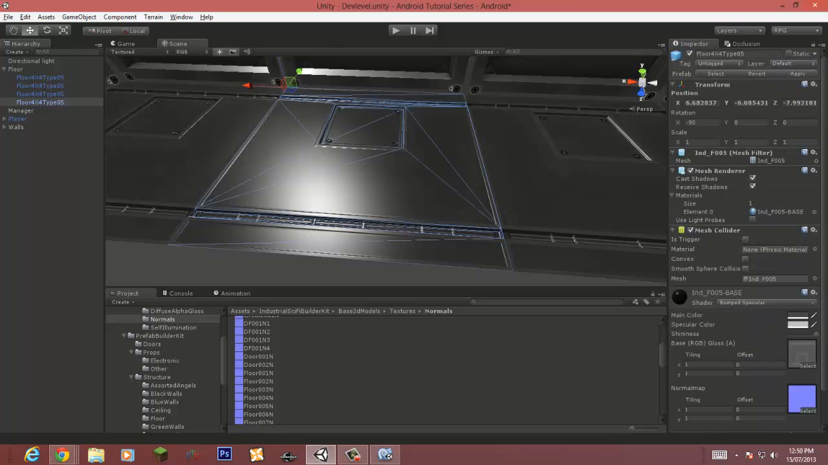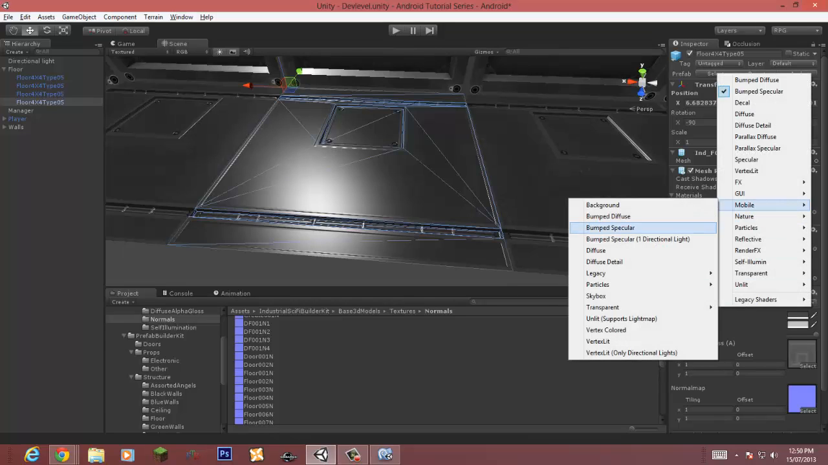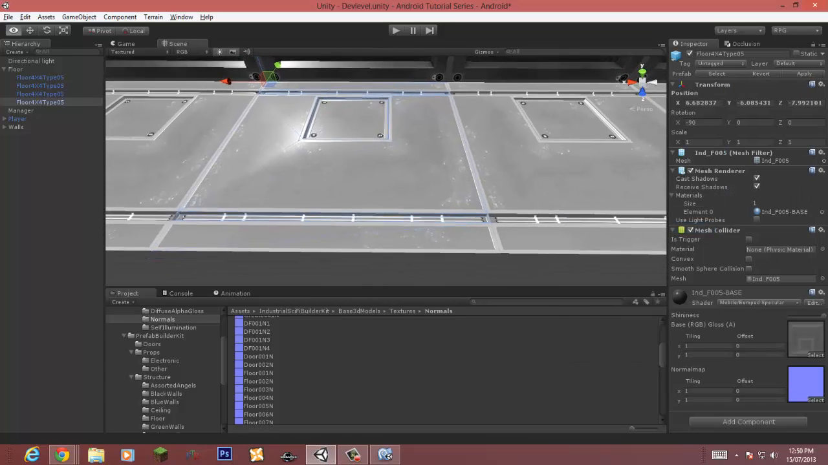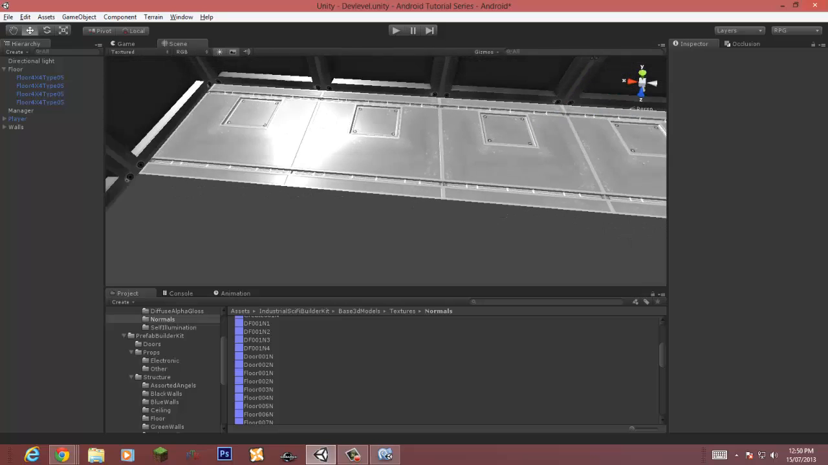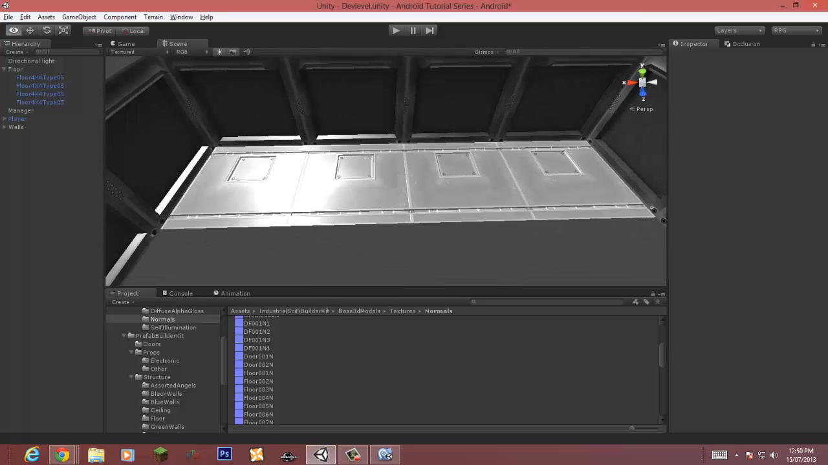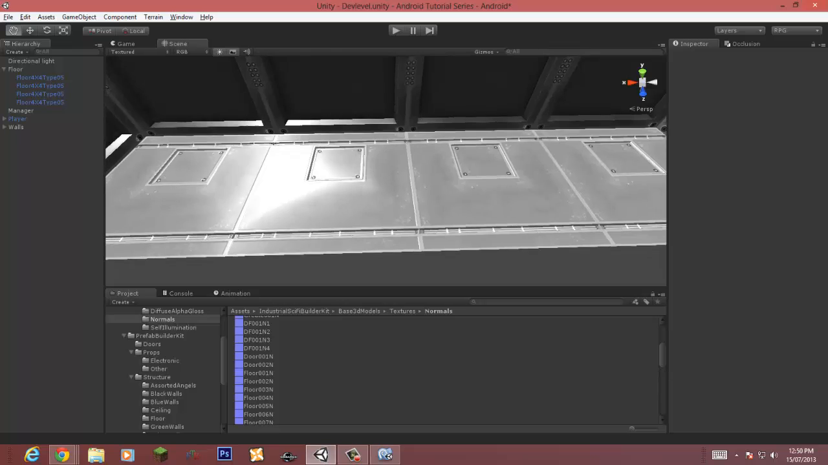Okay, so now we're going to want to go here and go mobile bump specular. As you see, it gets rid of a lot of the darkness, dullness to it. But it can still look good if we do a couple of effects later.